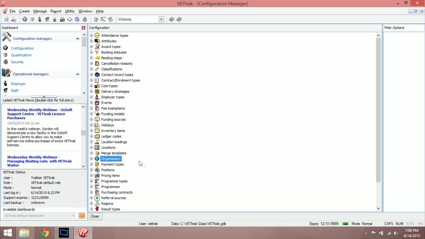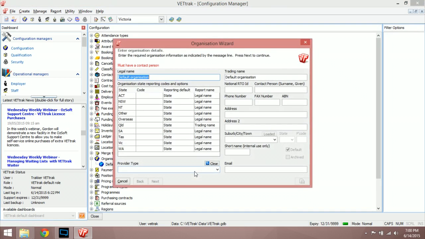Locate the Organization heading and expand it by pressing the small plus symbol to the left-hand side. Now the item under here will say Default Organization. We will need to edit this, so right-click the words Default Organization and select Edit Organization Details. This is the Organization wizard. In here we can see all the relevant fields we need to enter in order to configure VETtrak to recognize and report our company's details.